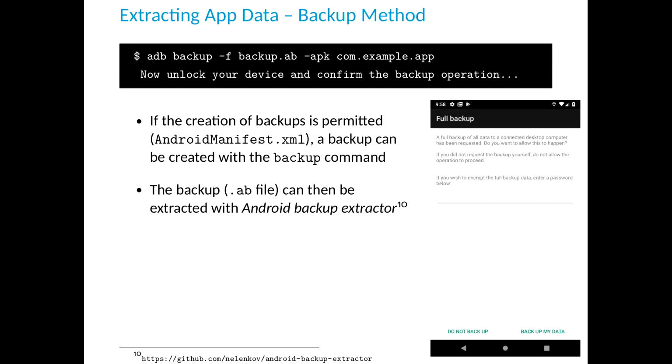Another method is the creation of a backup, also with ADB, but it needs the permission that backup creation is allowed. When you start this backup creation, you will be asked on your smartphone if a backup really should be created. You can see it in the screenshot here. After you have created this backup, you can extract it with a tool called Android Backup Extractor.